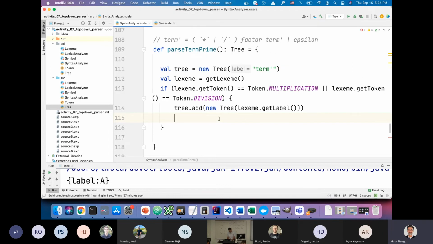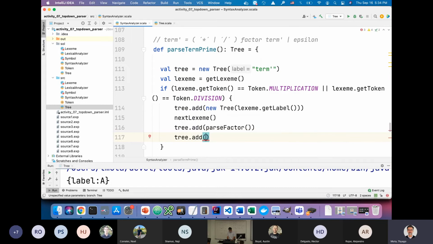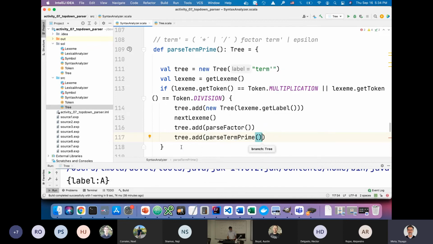Okay. Next lexeme, right? And then what? Call parse factor. And then recursively call parse term prime. Okay.